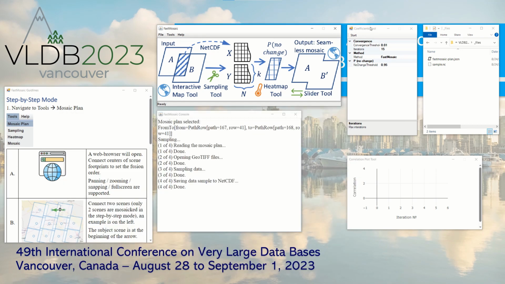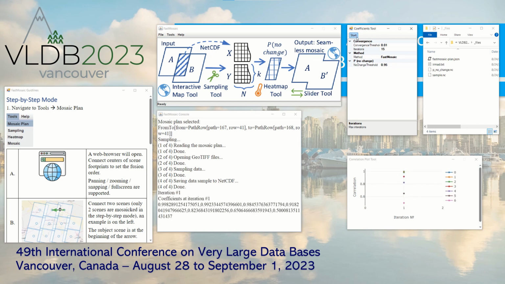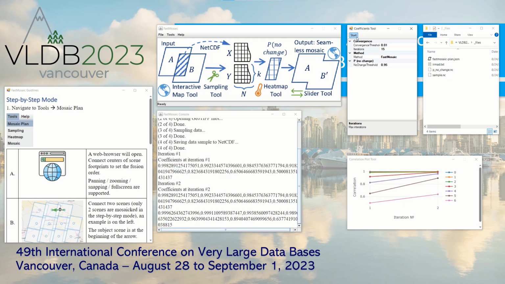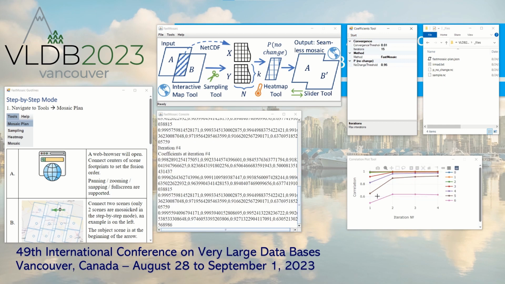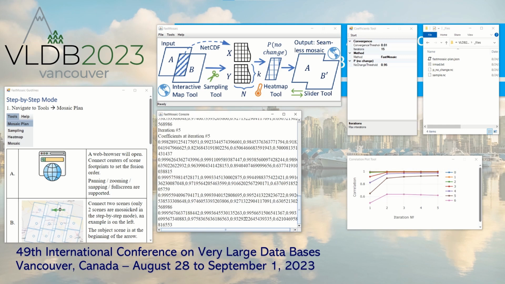So let's close it. Next, the user sets the FastMosaic options to generate the map of no change probabilities and the regression coefficients. Option descriptions are in the paper, so we run FastMosaic with default options. During the CCA execution, the user can visually track the convergence of the algorithm with the interactive plot updated at each iteration step. In addition, the coefficients also appear in the console.